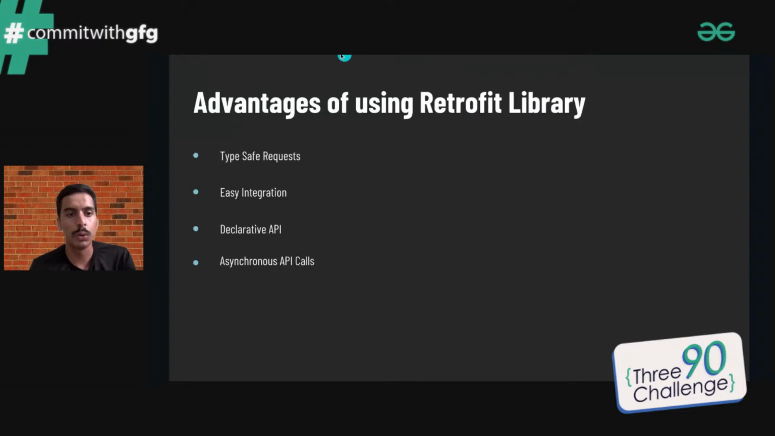Now we will be moving towards the advantages of using the Retrofit library over other libraries for network calls in Android. So the first advantage is type-safe requests. Retrofit basically generates type-safe API calls, which means that the response we receive will be automatically converted into Java objects, which will reduce the chance of runtime errors.